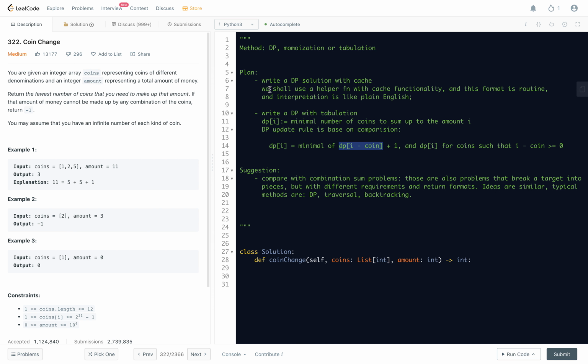First, we're going to write a dynamic programming solution with cache. So we shall use a helper function with cache functionality here. The format is routine, and the interpretation is like plain English. So this is the first part. The second part is that we want to write a DP solution with tabulation. Here, for the DP table generic element, dp[i], we shall interpret it as the minimal number of coins to sum up to the amount i.